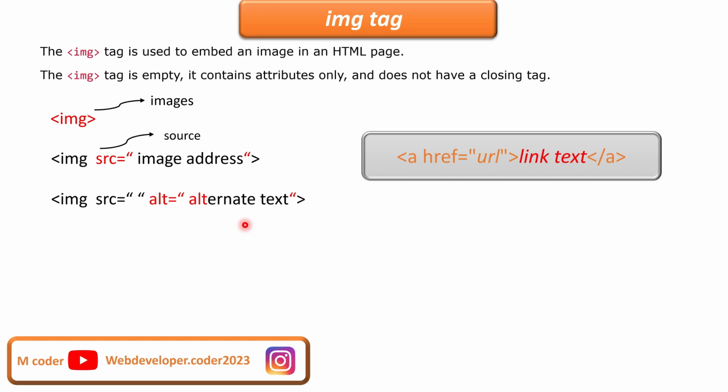Alt, or alternative text, is on the image. If for any reason the image is not loaded on the page, or the image is lost, or the address is changed on the server, the alt text will be displayed instead of that picture, so that we know what the picture was about.